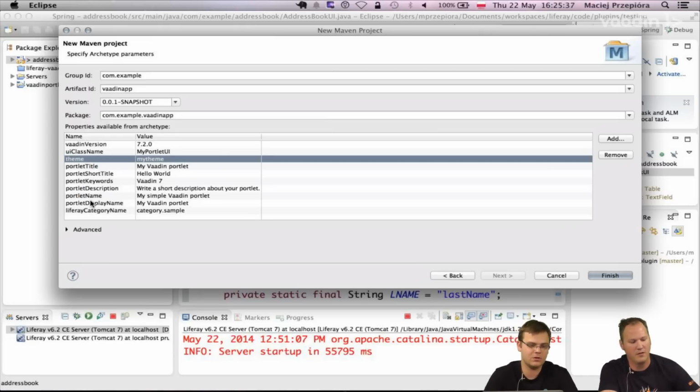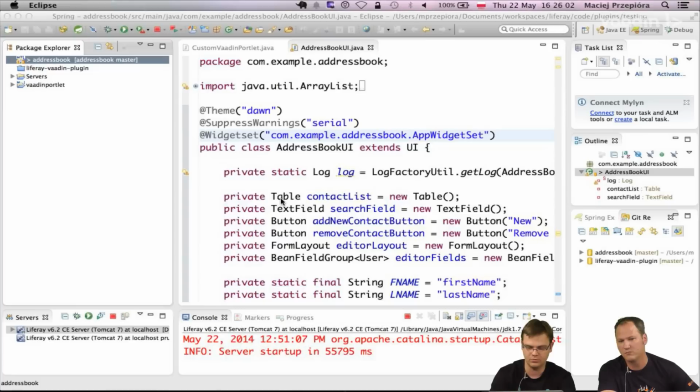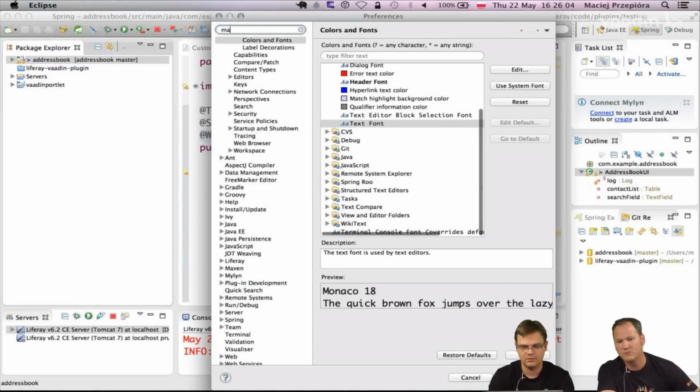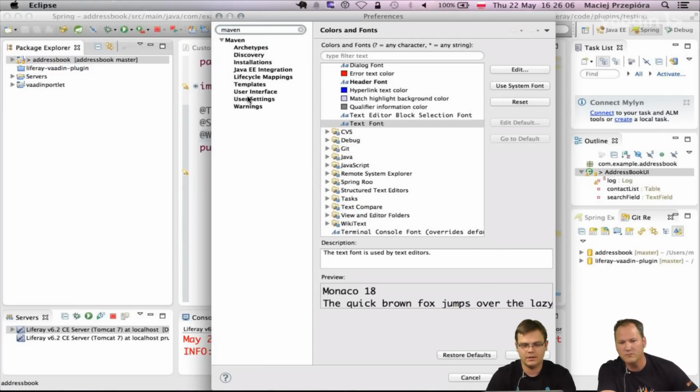But you might wonder, okay, so where are the properties for Liferay? Like what is the deployment server path, or what is the version of Liferay I want to use? In this case, we followed the convention that was set by Liferay, that you need to have a Maven profile first. So I'll go to my settings file. Okay.